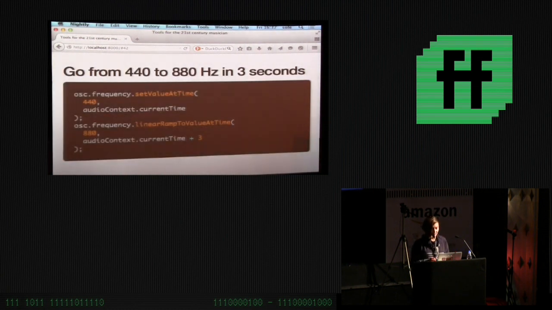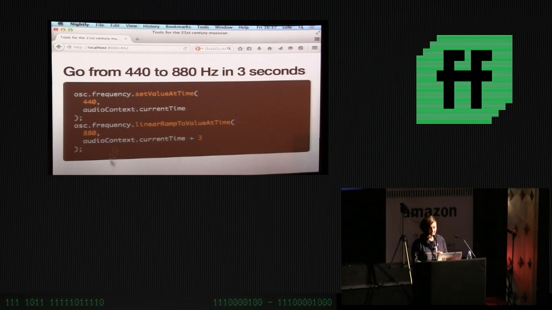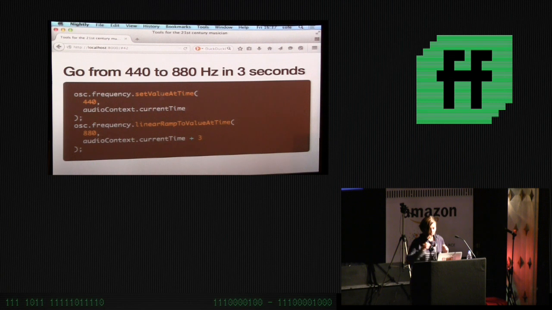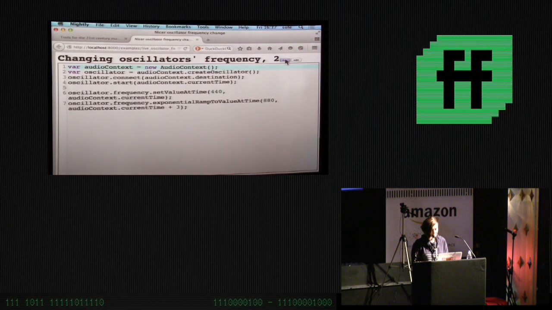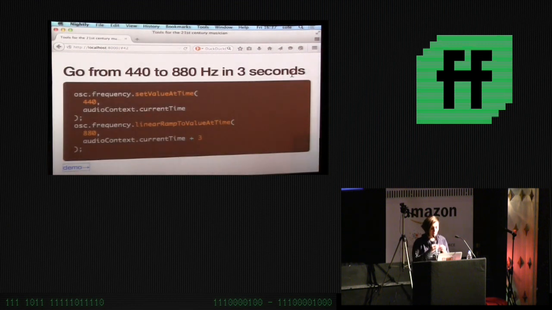So this is how you would go from 440 to 880. You say, start with 440 with set value at time, 440 now, and then just go up to 880 in 3 seconds. Again, the same example as before. And that would just go up. So that's super smooth. It doesn't have weirdnesses or glitches.